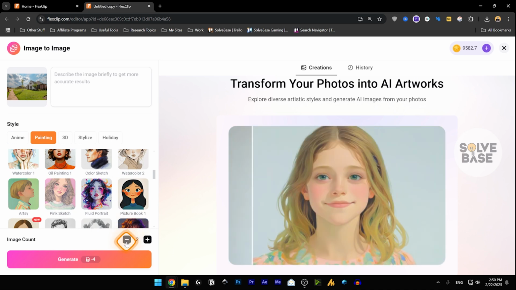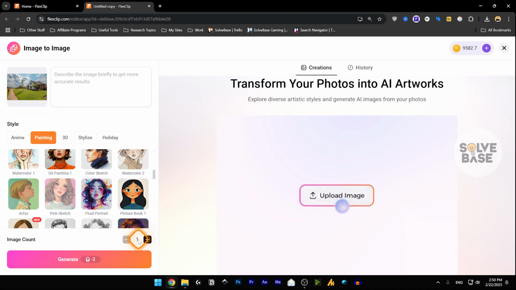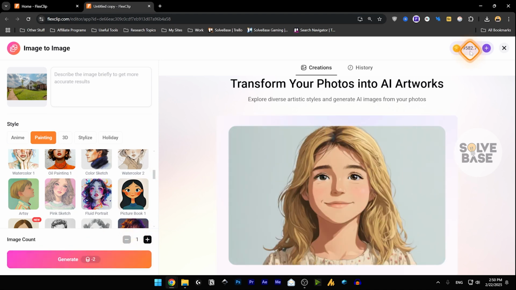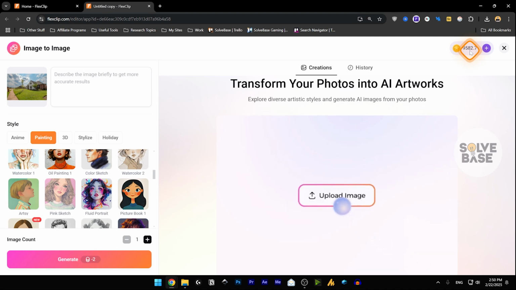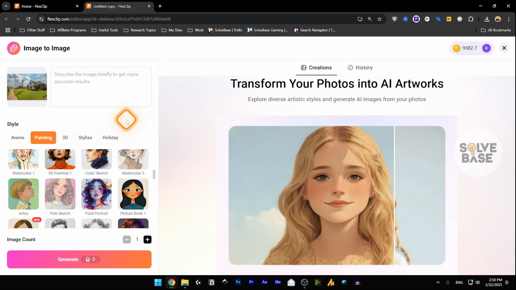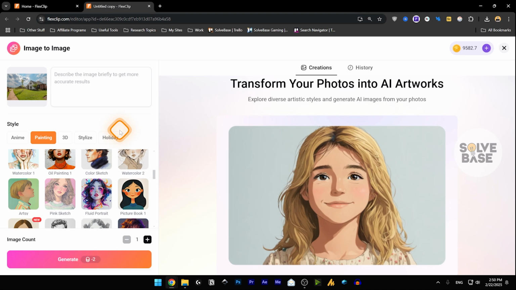And this is image count. So you can make it 1, 2, 3. And if you make it 1, it's going to take in 2 credits. And this is your total credits on the top right. So why do I have so many credits? Because I've got the business plan on Flexclip, the third plan, and I got it on AppSumo, the lifetime deal. That's why.